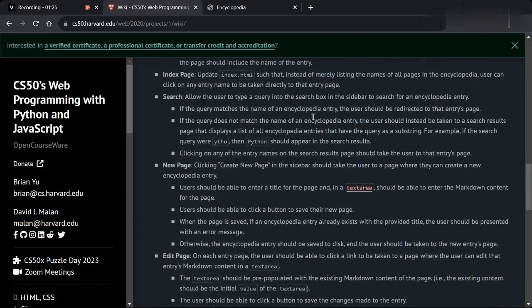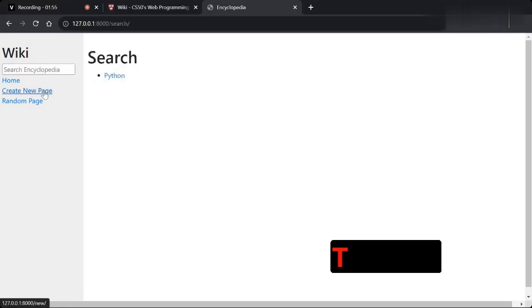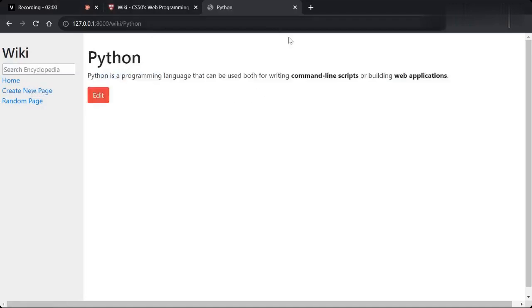The search box in the index page of the encyclopedia allows the user to type a query to search for an encyclopedia entry. When the query matches the name of an encyclopedia entry, the user should be redirected to that entry page. If the query does not match the name of an encyclopedia entry, the user should instead be taken to a search results page that displays a list of all encyclopedia entries that have the query as a substring. For example, if I search the query like YTHO, which is a substring of Python, it should appear in the search results. So let's see whether it is appearing or not. And yes, it is working fine. And when I click on this search result, it takes me to that entry page as per the specification.